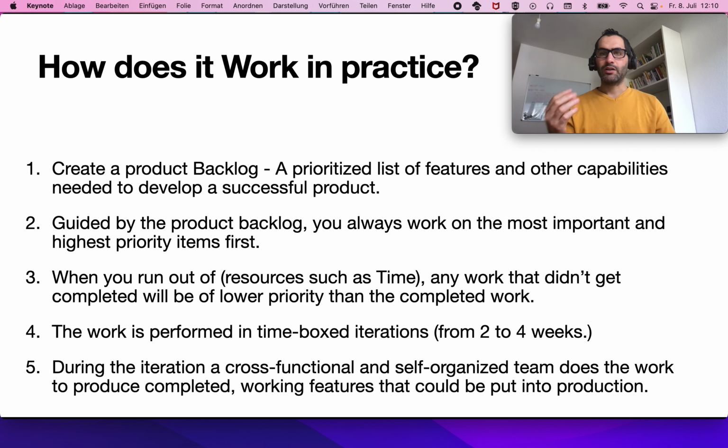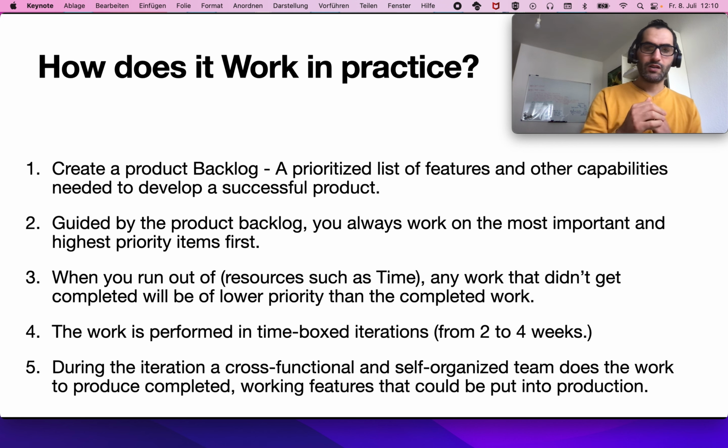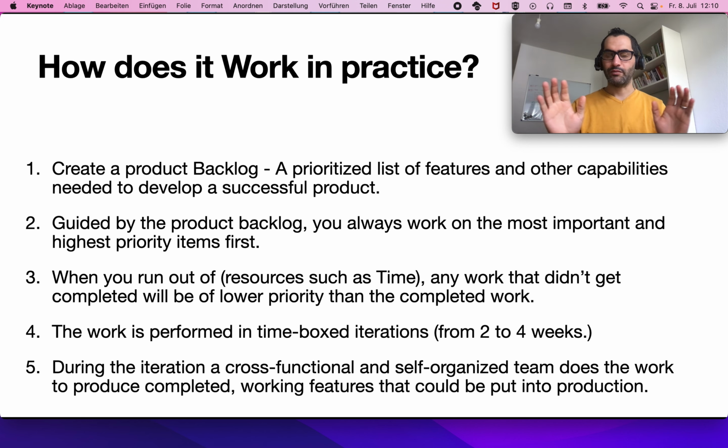How does it work in practice? I'll try to have 5 steps in this slide and 5 steps in the next slide to explain the whole concept of Scrum. It is very easy. Take it easy, because it is very easy to understand. So let's start with the first step.